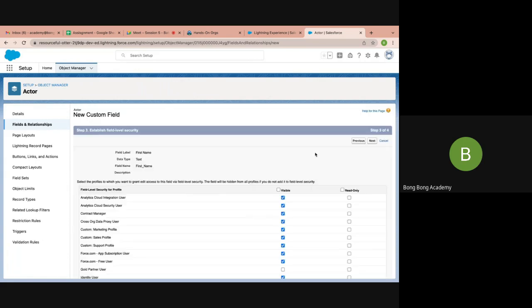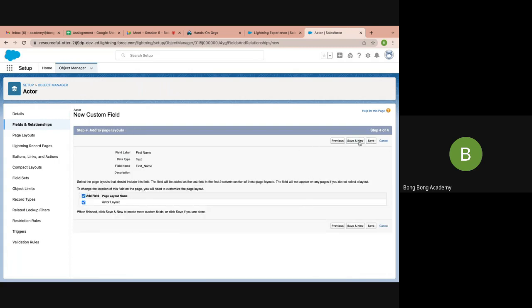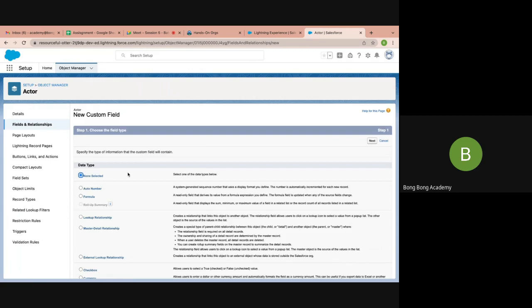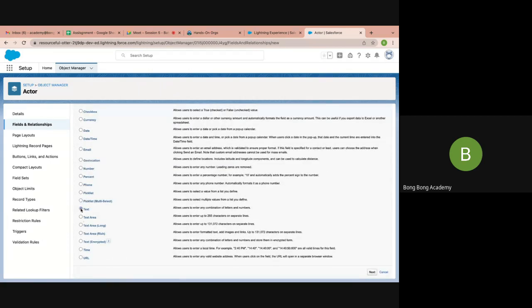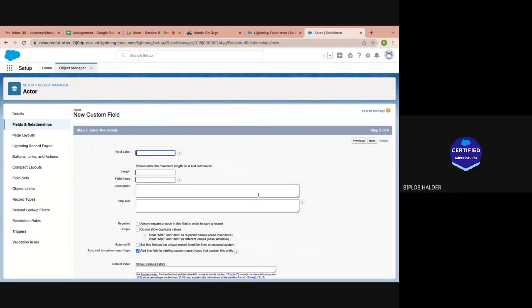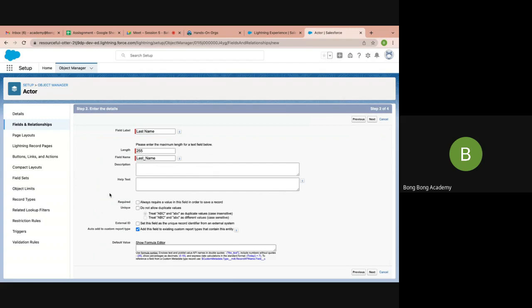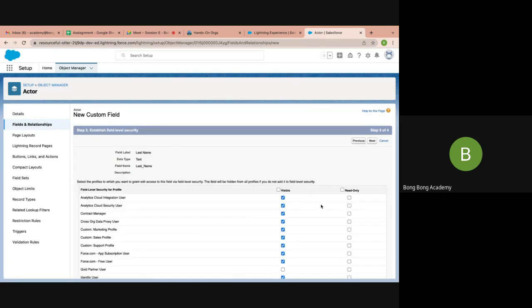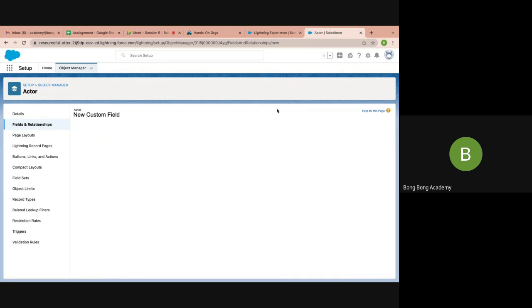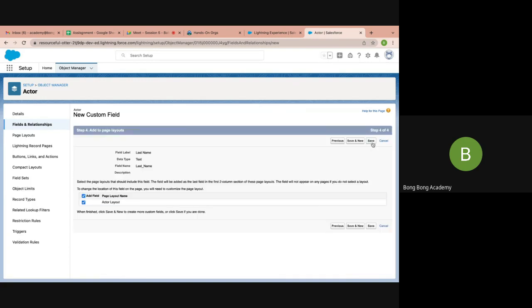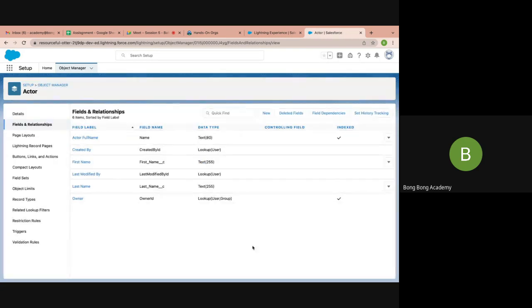Usually the convention is that in film, actors will all have a first name. If I do a save and new, I can start creating another text field. Another text, yeah. You can use 255 for anything. If you are facing any problem, I will mark this as required. I will not mark anything required. I can also make an external ID if I want, but let's see if I can do it without making an external ID.